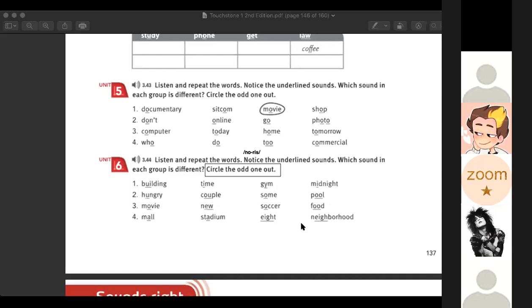Which one is different? The difference is building. Okay. Now, no, it's not different. I want you to listen and repeat, okay? Number 1. Building. Come on, I need to hear you. Building. Repeat it. Building.